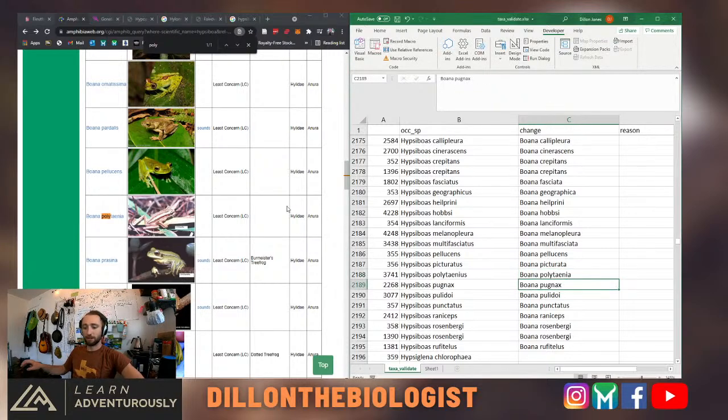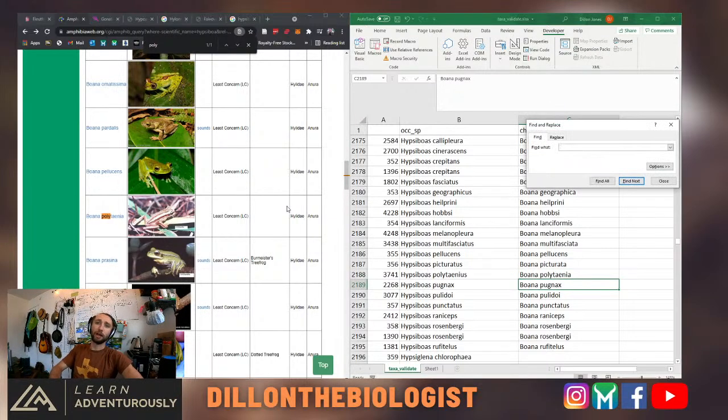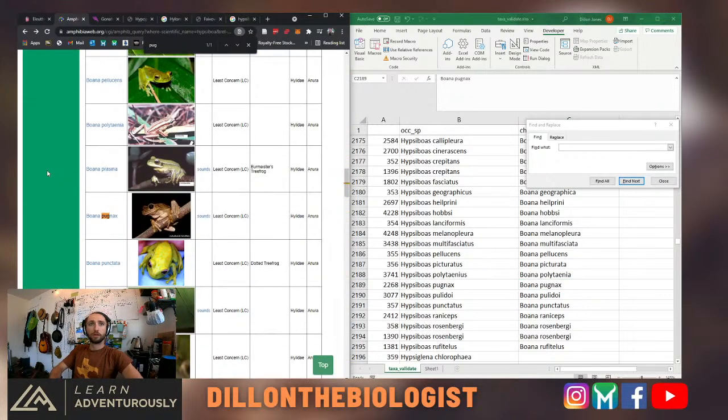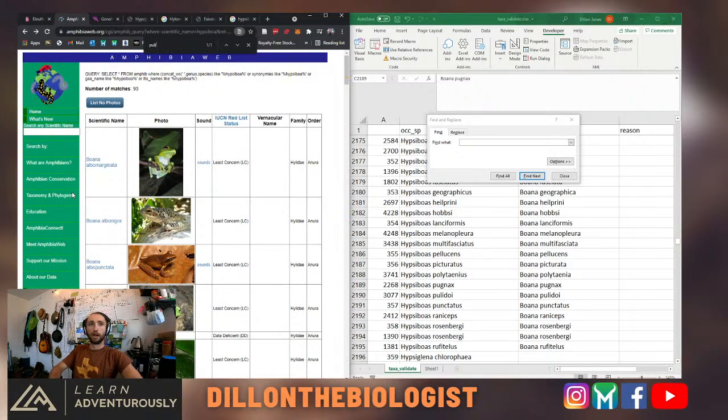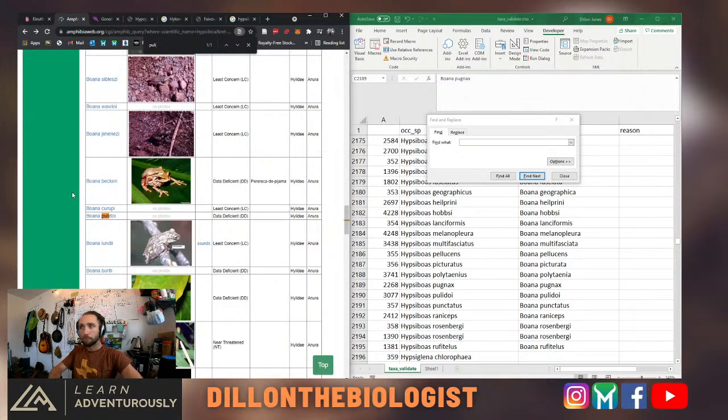Okay, Pugnax. Oh yeah, I'll give that one like a 6 out of 8. I think it's a pretty solid frog. Okay, Pugnax is good. Standard frog, 3 out of 4. Okay, now we need to look for Pulidoy. No photos, data deficient, but it's got the right spelling, so we're good there.